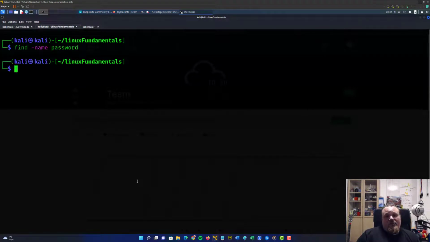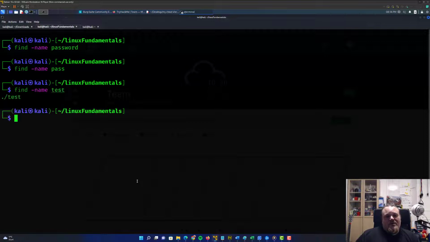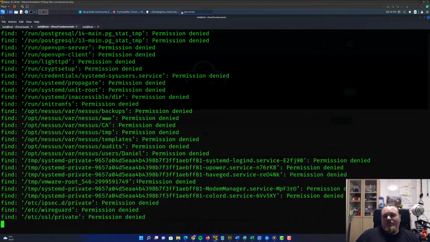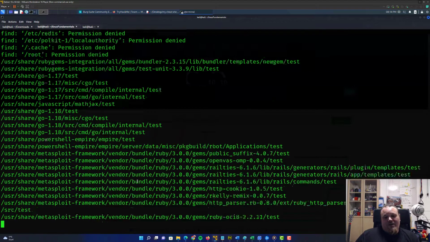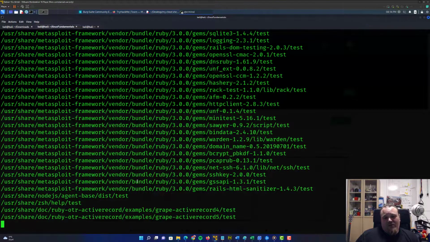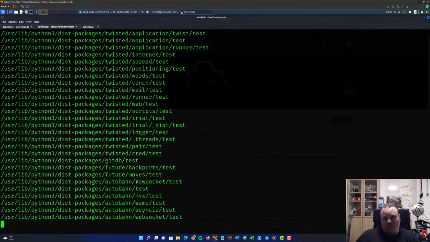If you're going to do stuff like that, I'll clear and run find -name, writing the word password. If that is a generic word, it didn't find anything. Well, try test. There was a file called test right there. If you're not really giving it anything, it's going to look in the folder you're in. But if you give it a slash and write test, as you can see now, it's going to spam your screen because you're giving it a path to run from.